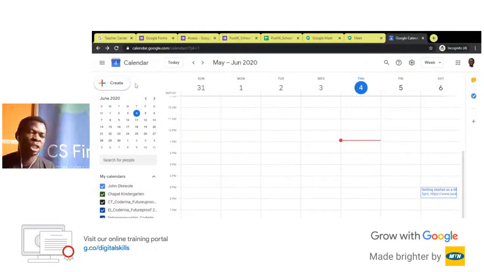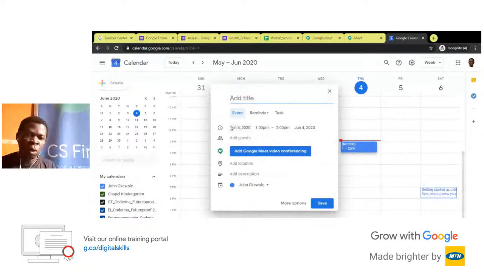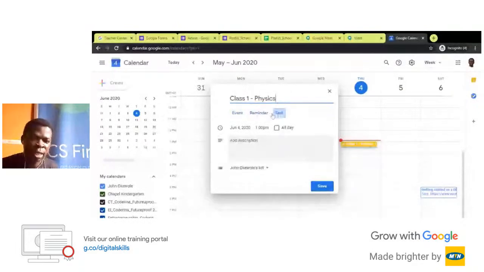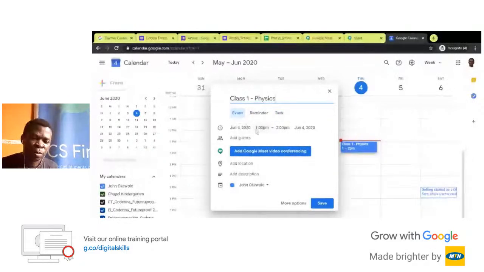The first thing you do is click create, and then you add a title. Let's assume you want to meet a party. Let me use something else, like class 1. Yeah, that's the calendar. The beauty about Calendar is that with events, you can set reminders, and you can do tasks. There's another Google app called Tasks that you could use. I'm going to come back to the fact that you can add a Google Meet link into your Google Calendar.